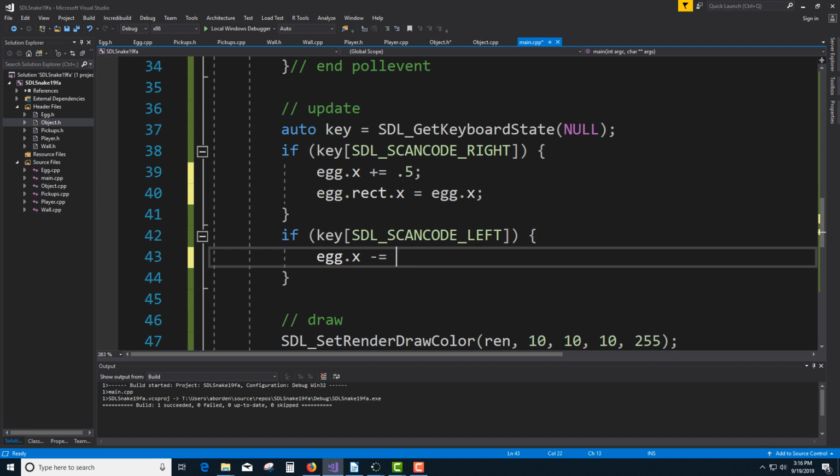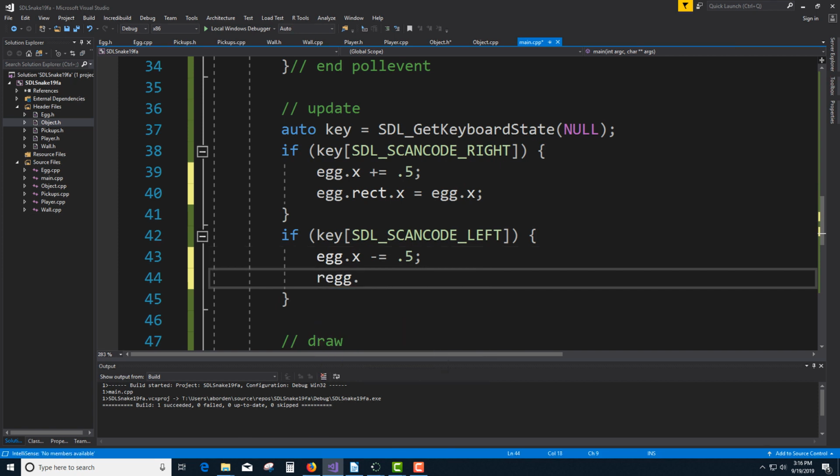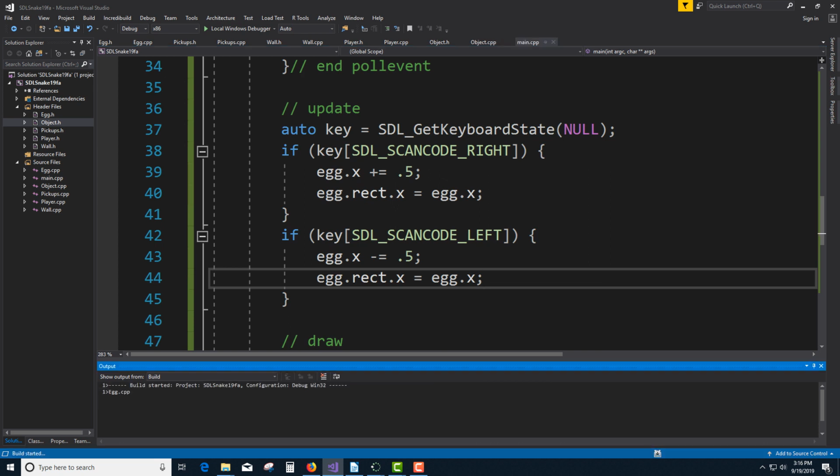So for we're doing minus equals. Go left that way. Does that make sense? Does it work? Does it go half speed now?